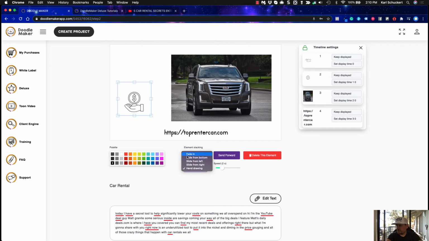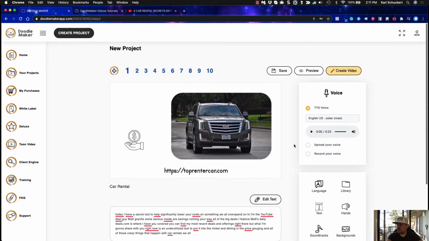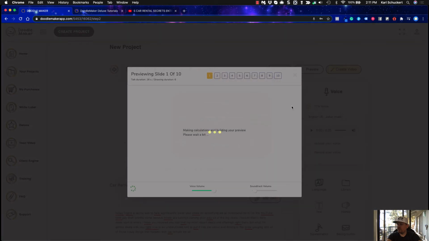And you can choose if you want it to be a slide in or hand drawing on each one of these things. So I could make this a slide from the bottom or a slide from the right. And I can round the edges a little bit. Just makes it look a little nicer. And then I could hit preview.